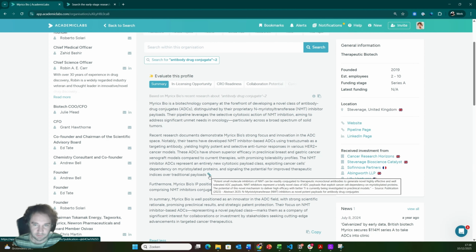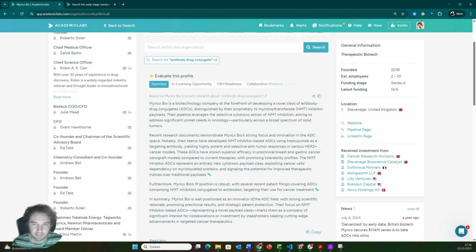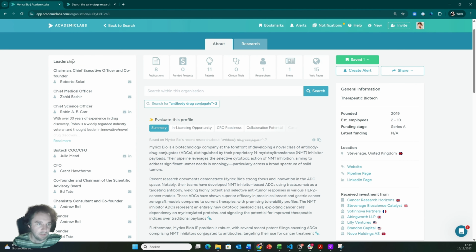With always a reference here. So you can see the exact text it was using, source publication from 2023, and the title, it was an abstract at the conference. So you get a quick idea of what is this company doing. You can go to the pipeline page. Very soon we're going to add the pipeline data here on the profile, see who they received investment from, and so on. On the left side, you find the leadership, which we're going to expand.